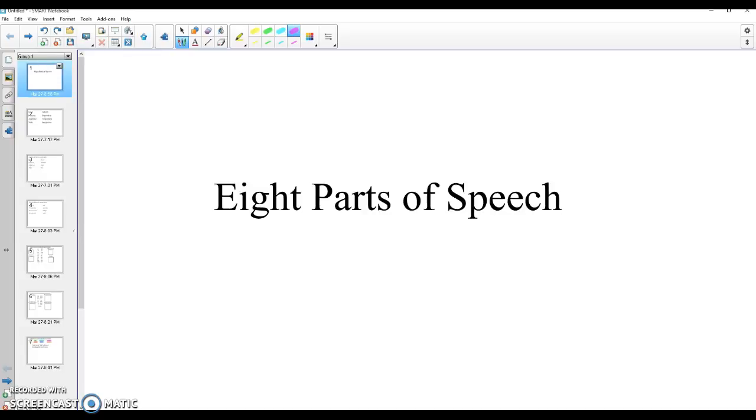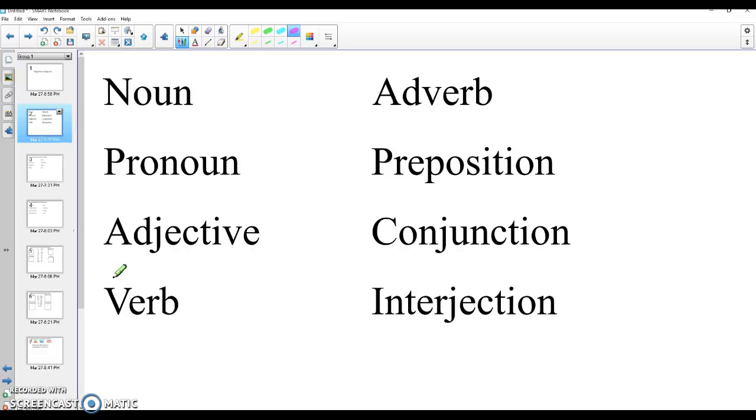Hey class, this week we've been talking about the 8 parts of speech, and today is just going to be kind of a review, and we're going to make sure that everybody understands. So we will start off with the first worksheet. And these are the 8 parts of speech: noun, pronoun, adjective, verb, adverb, preposition, conjunction, and interjection.